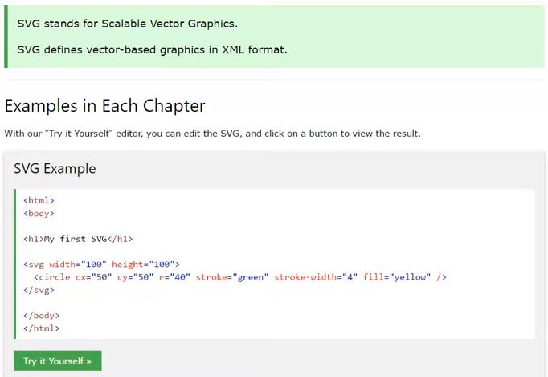We can draw graphics using the HTML canvas as well as SVG. This is not a canvas tutorial. For a canvas tutorial, you can go to our playlist and check it out. This is an SVG introduction tutorial where we'll teach you basic SVG.